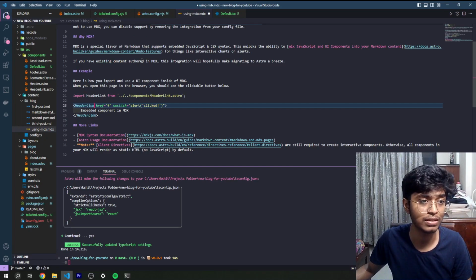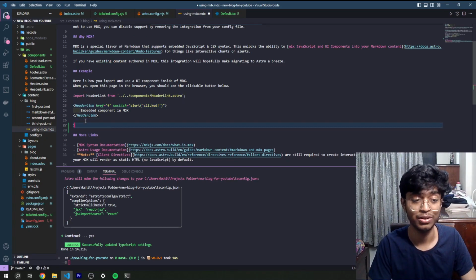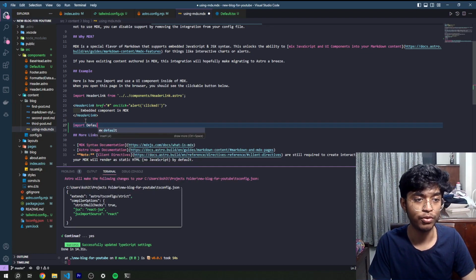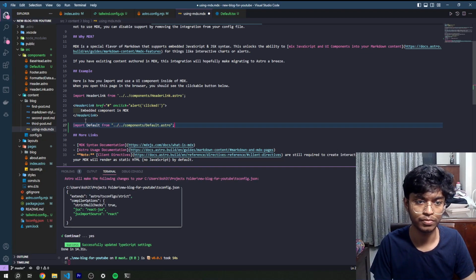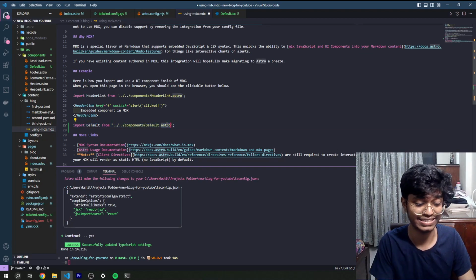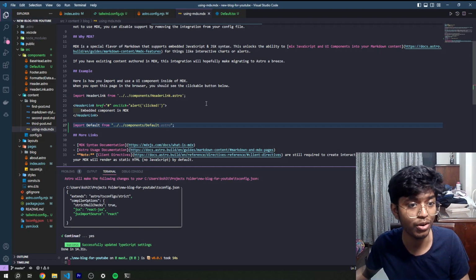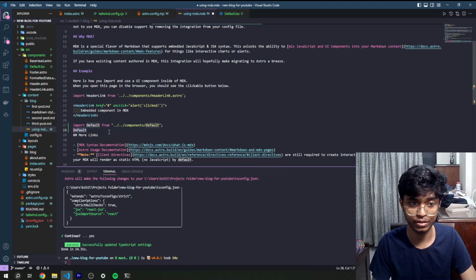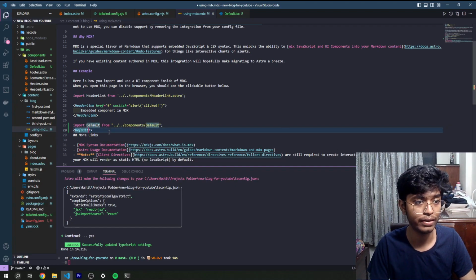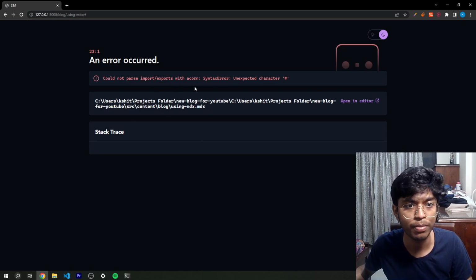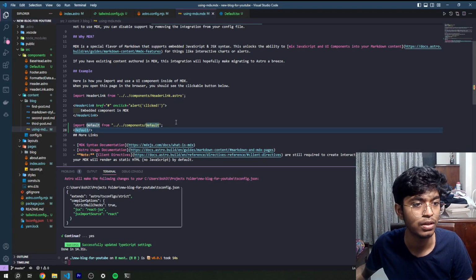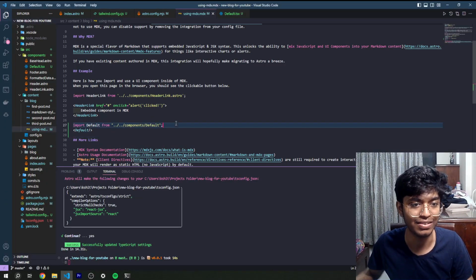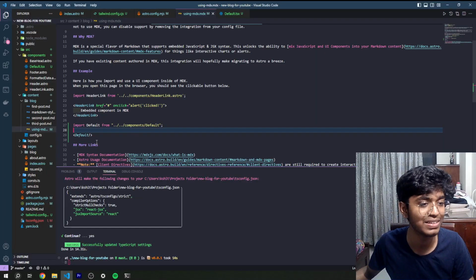Now I'm going to import this component in my Markdown, or more importantly MDX. So we are going to import default from, not Astro, it's TSX, or maybe just default. Maybe it will work. Let's write the default component here. Let's do that, and let's see if that works. Could not pass import exports with. Okay, that's fine. Yep, that's a problem.